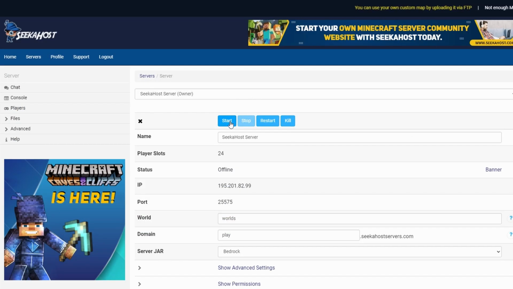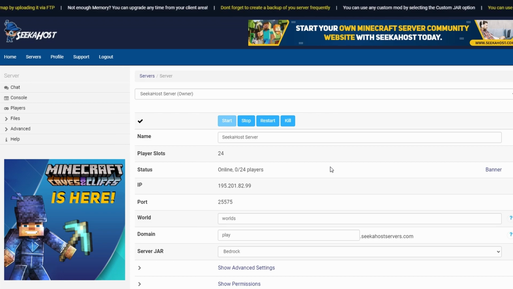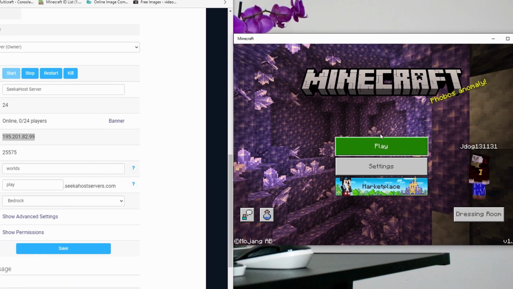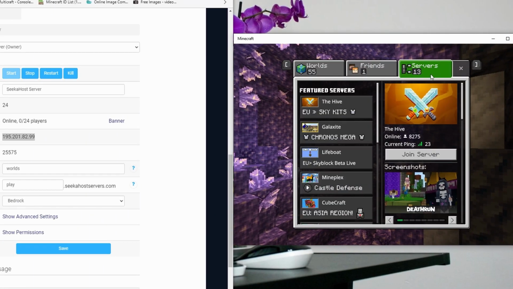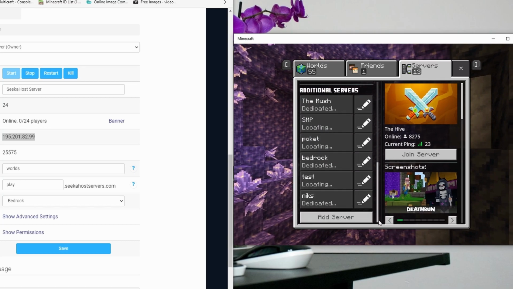Once you press save, simply come up and start up your server, and this will start you up on a brand new Bedrock server. Once the tick displays, this means that you are fine to log on. Now to log on, you need to use your IP and your port or create a custom domain. All you need to do now is simply press play, go over to servers, and you're going to be adding your new server using the IP and port.